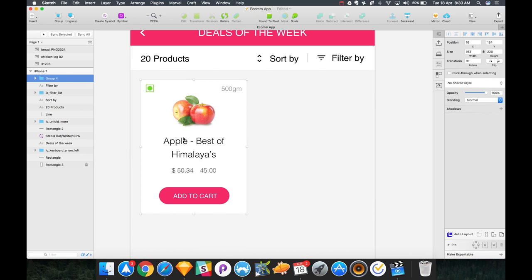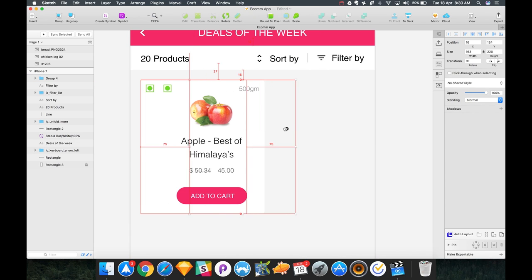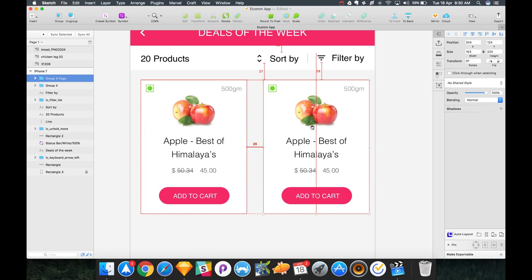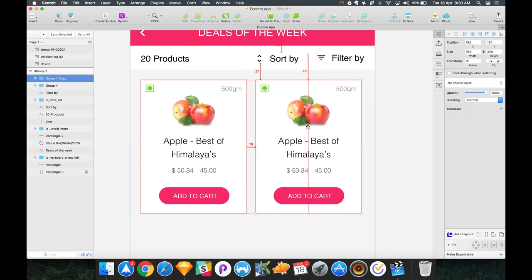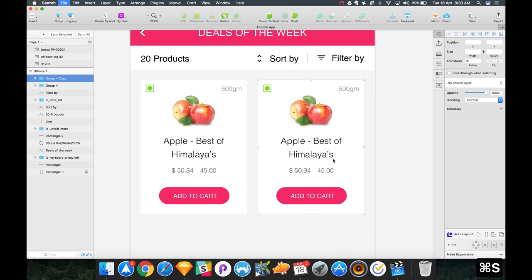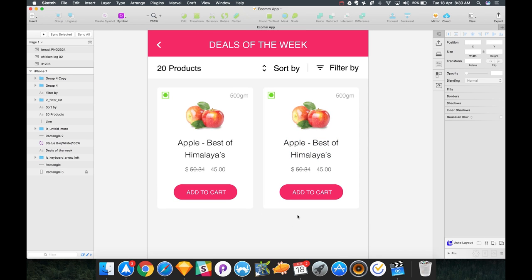Now I'm going to go to, and now I'm going to press option to duplicate and duplicate this literally like this, yeah. Let's make the distance from right 16 pixels. There we go. Properly, cleanly aligned.